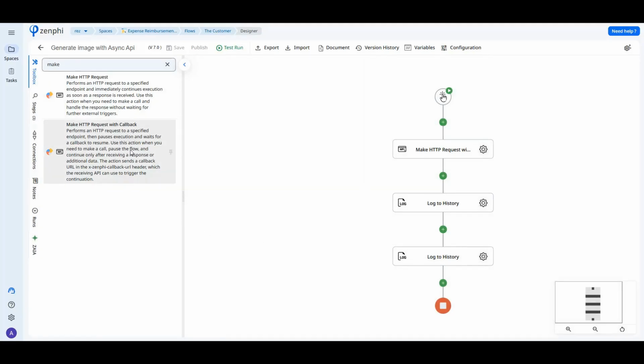One of the biggest advantages of this is preventing timeouts. Complex tasks, like generative AI, take a lot of time. If you wait on the line, you might time out. By using the callback pattern, we avoid this completely.